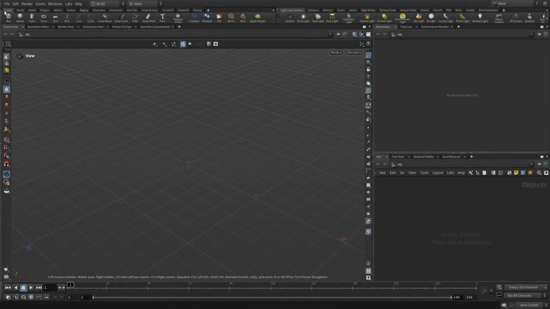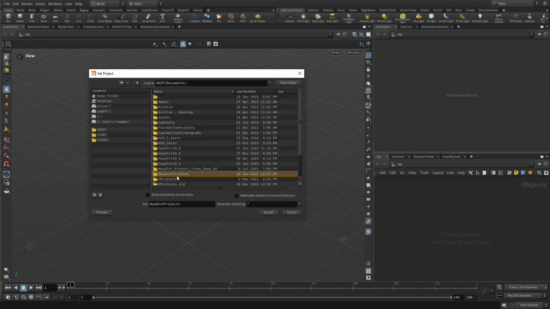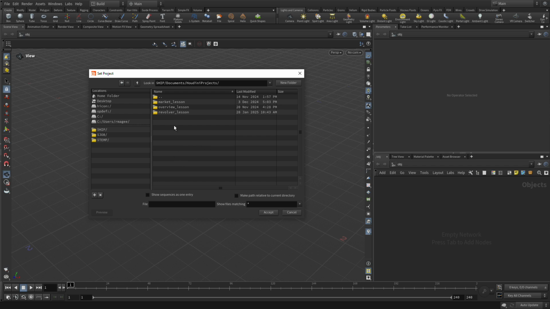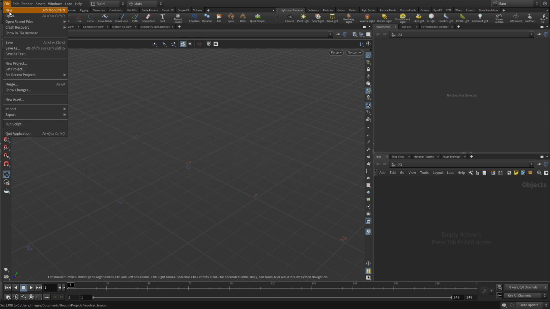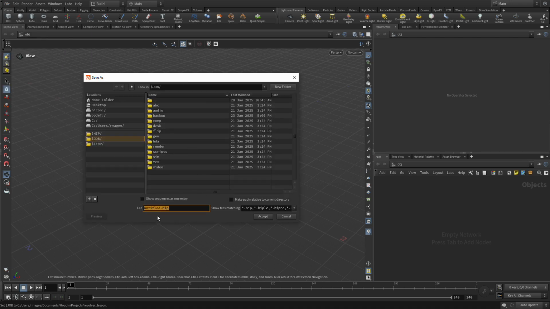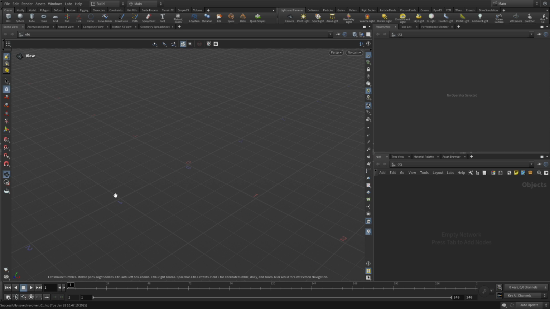So to start, what we want to do is download the project files in the Revolver_lesson_start directory. So we're going to go File, Set Project, and you should have put the Revolver lesson files in the Houdini project directory. Double click, and once you're in here, we're going to press Accept, and that puts us in that project. We're going to go File, Save As. We're now pointed in there where we can add the name Revolver 01. And there we go. So this gets us started there.